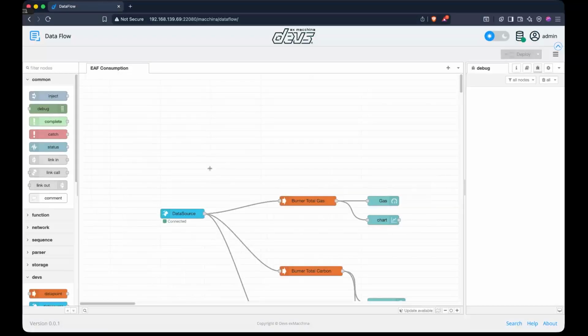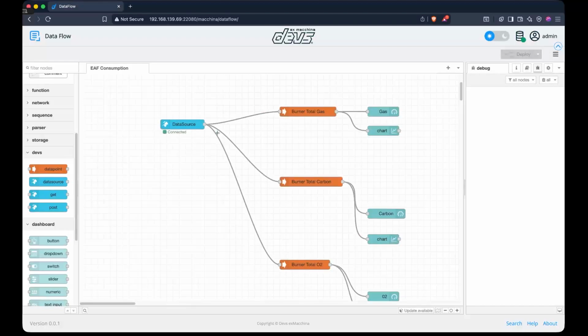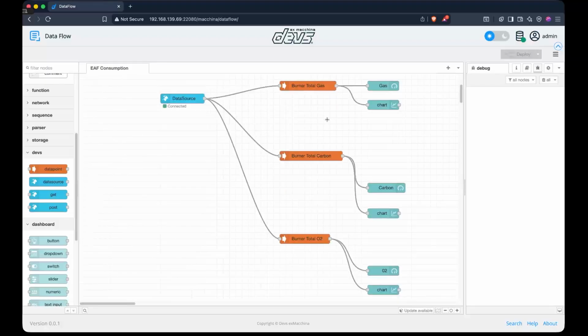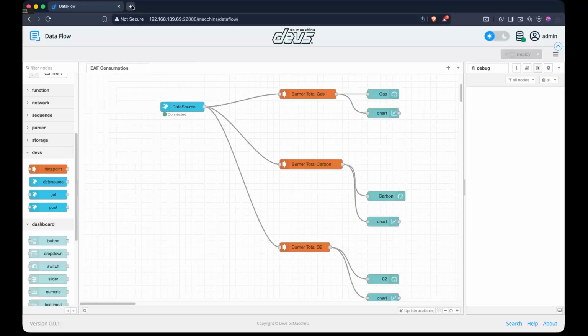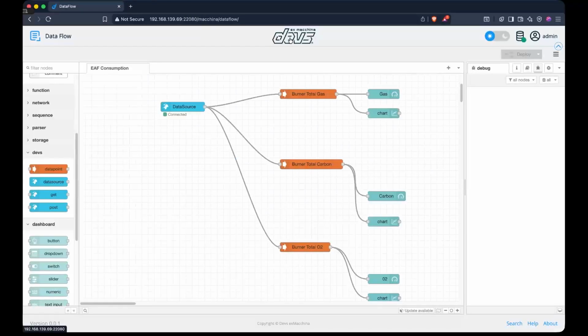As mentioned earlier, Devs includes embedded Node.js, and it also includes embedded Node-RED. In Node-RED, we can use nodes that directly read data point values. Let's explore this flow. Here, we extract oxygen, gas, and carbon consumption and visualize them using gauges and charts. When we deploy the flow, we can view the data in the Node-RED UI and watch the charts and gauges updating live. And that covers the most important aspects of the Devs platform.